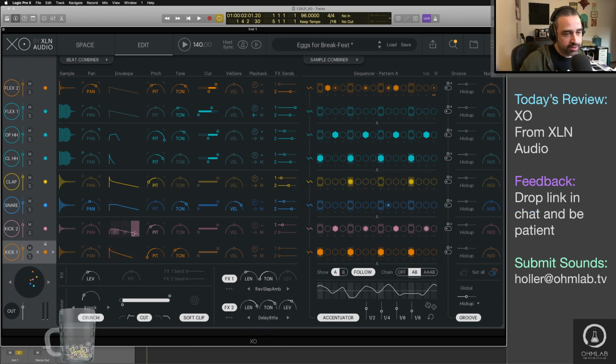I haven't even touched these envelopes until now, and I'm actually really liking the way that they've got these set up. The Haas effect, they've got this Haas effect, which, if you're unfamiliar, is like a sample delay that will accentuate the sound in one channel over the other by delaying one half of the stereo signal for a period of time. Absolutely great.